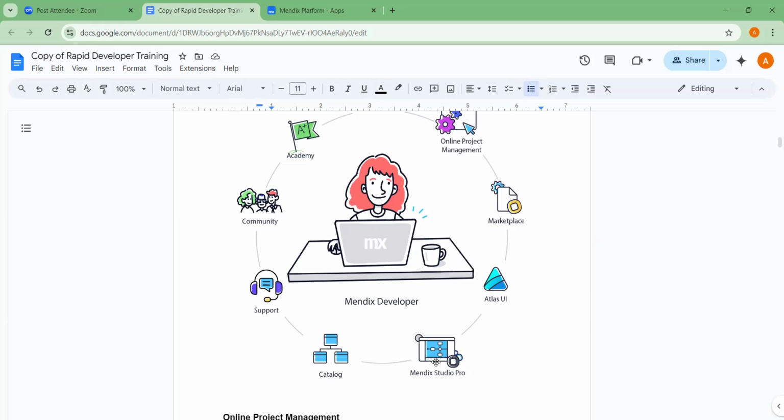So IDE is nothing but the tool we are going to use to implement our applications. Using the tool, we can add pages, we can add toolbox controls to the pages. Basically, we can manage the project, develop new pages, and manage the version control. All those things can be managed by Studio Pro.